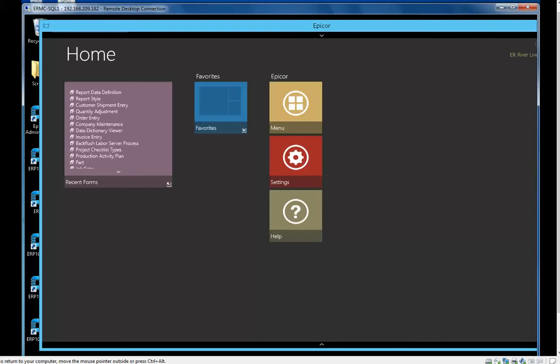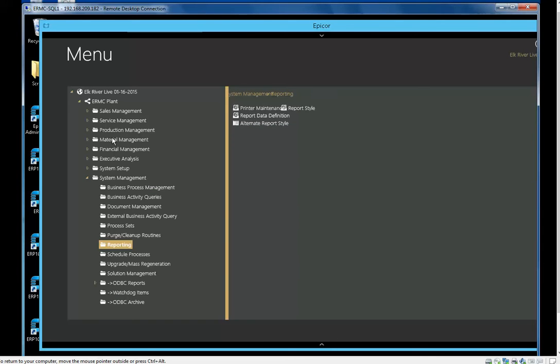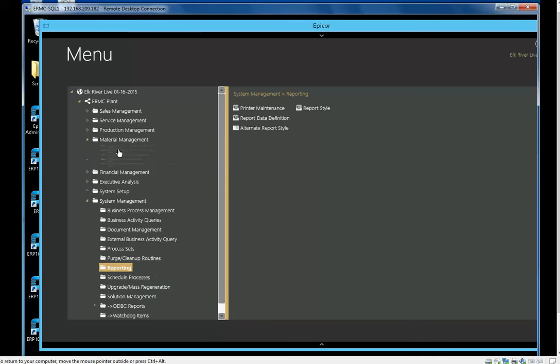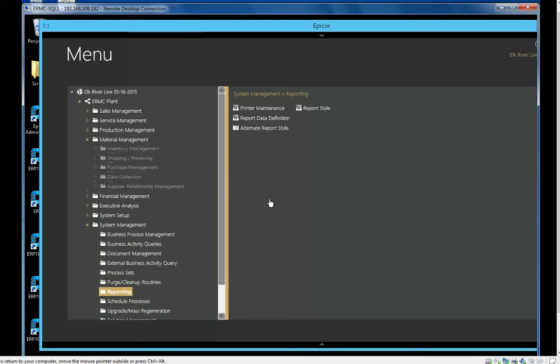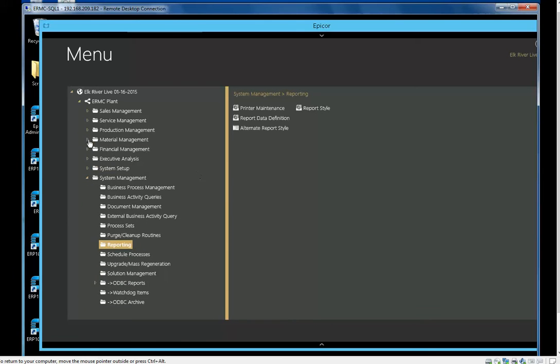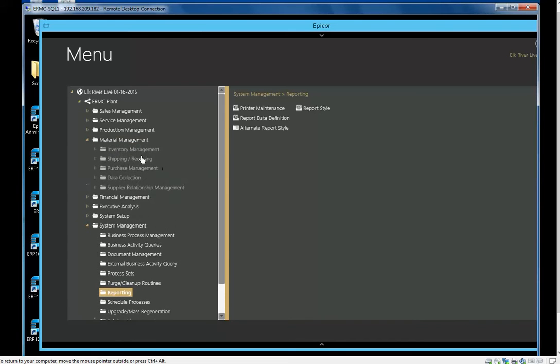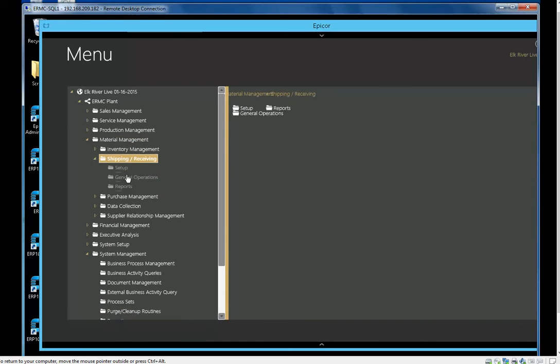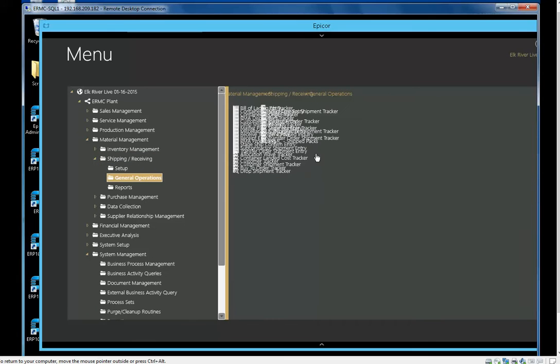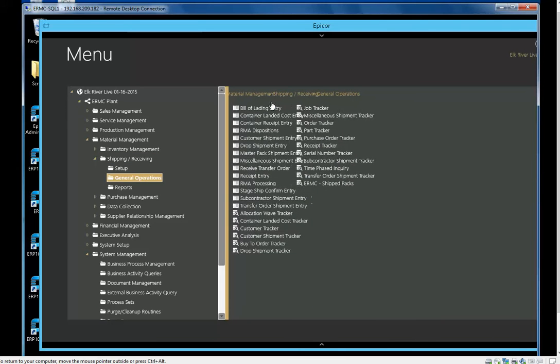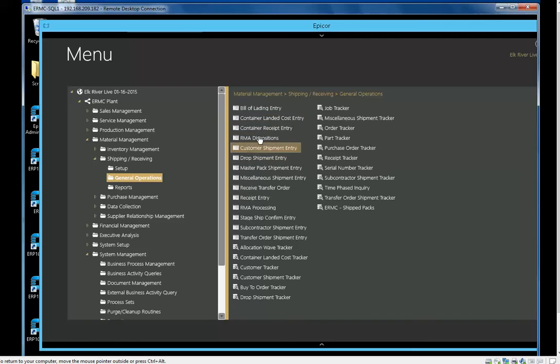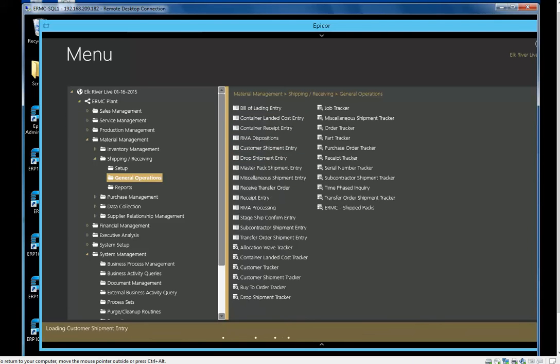All right. So let's go into Epicor. There we go. Wow, that's really slow. Go to shipping, receiving, go to general ops, and let's go to custom shipments.